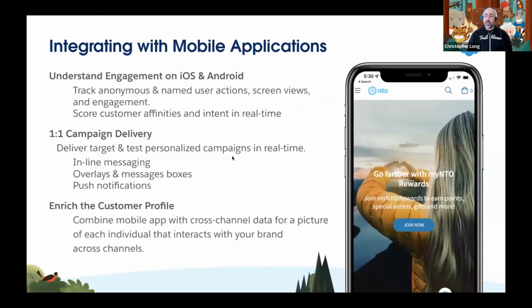Mobile applications, same exact concept, except think of this for native mobile apps. We have a native mobile SDK for Android and a native mobile SDK for iOS, Apple, and it's the same exact kind of paradigm. So I'm going to listen, I'm going to track events, I'm going to build a profile and understand that person, and I'm going to make a recommendation back out.